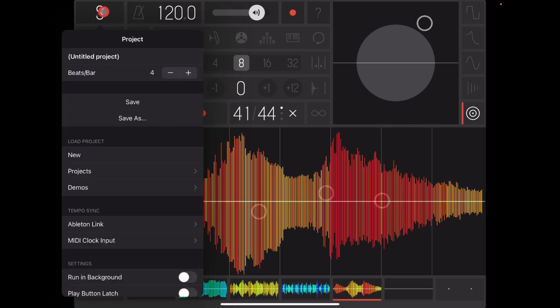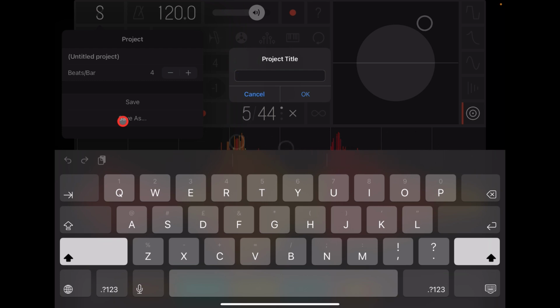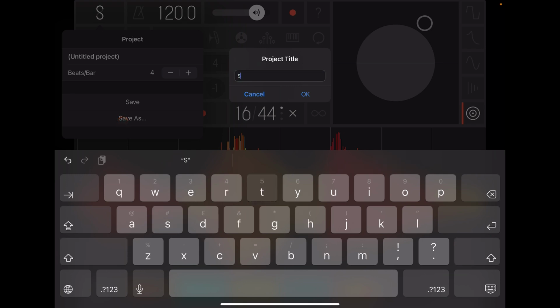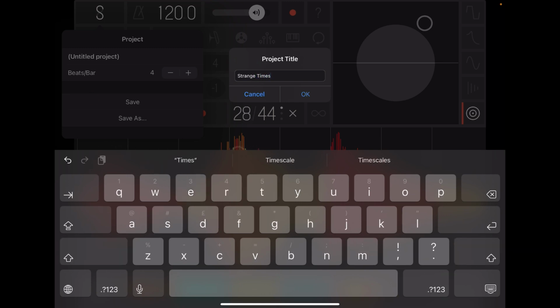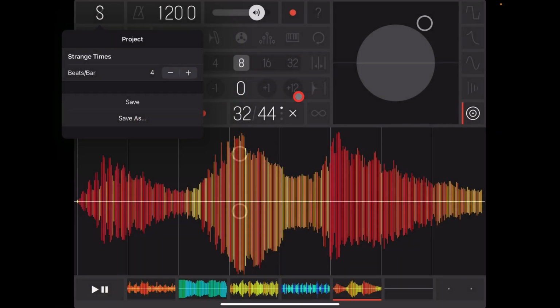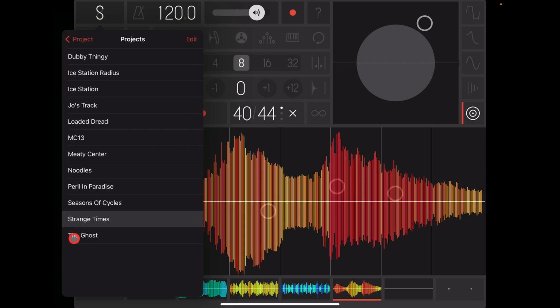Let's go into the main project menu here and go save as, and call the, oh, I don't know, what would you even call that? We'll call it Strange Times. Yeah, let's call it Strange Times. Okay, so now if we go back to our projects here, we've got our Strange Times, Pedal in Paradise.